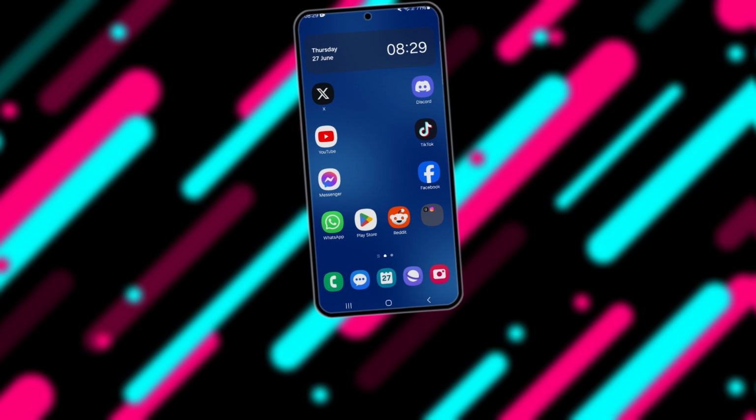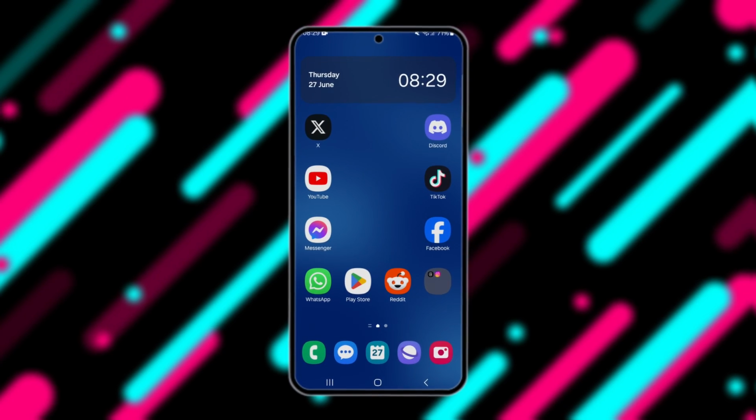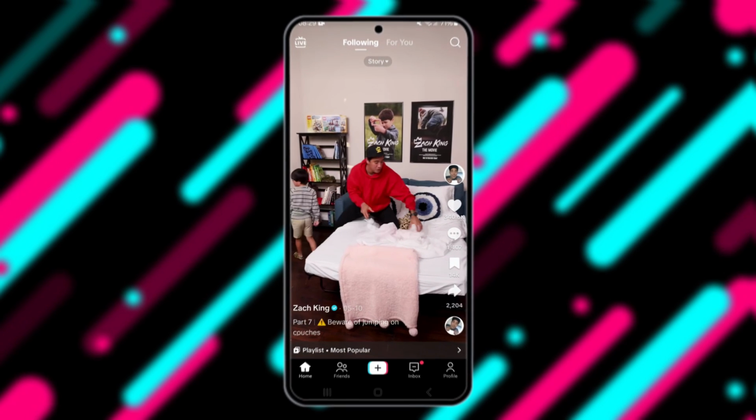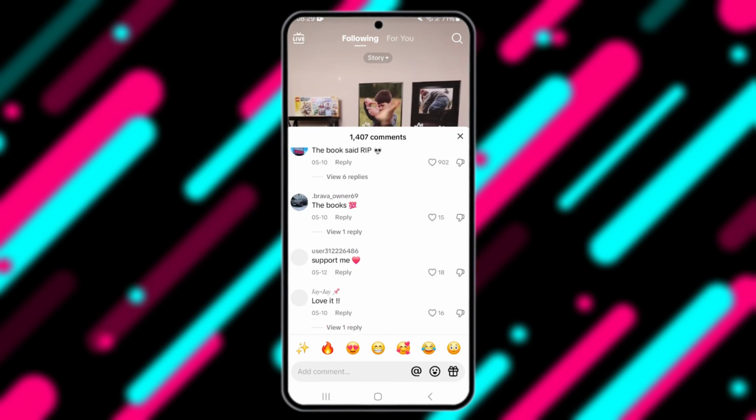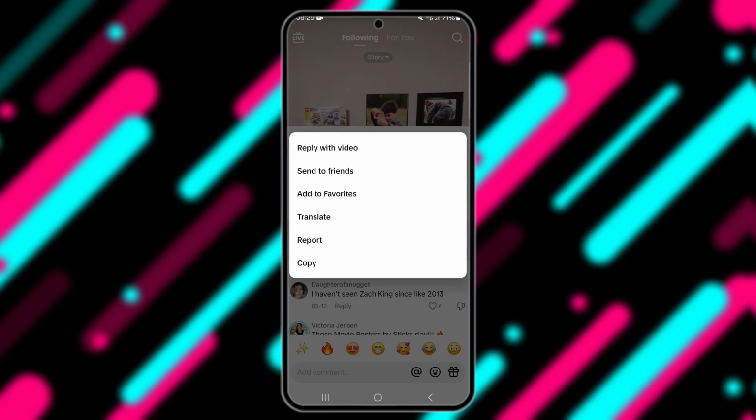Here's how you can find and copy a TikTok comment link, starting with mobile. First, open the TikTok app. Find the video containing the comment you want to share. Now, scroll through the comments until you spot the one you need. Tap and hold on that comment until a menu pops up.